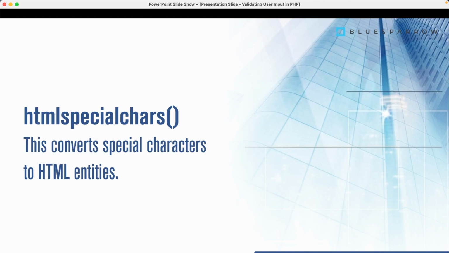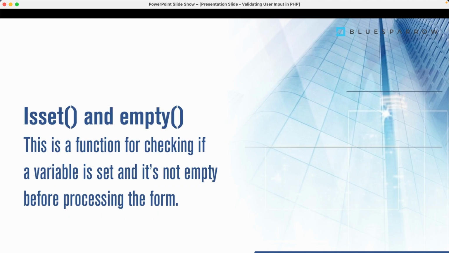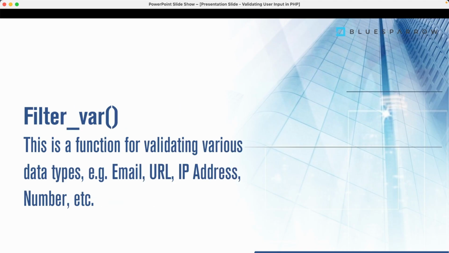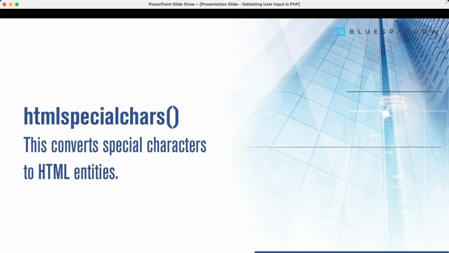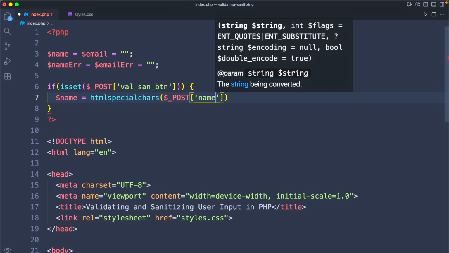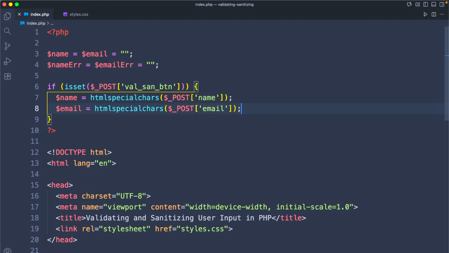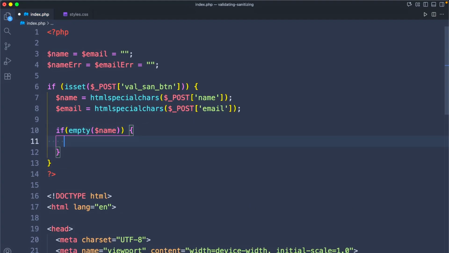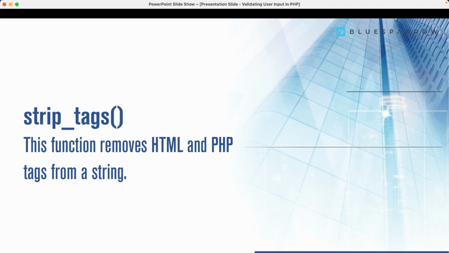Now, remember we talked about filter_var, but you cannot use it for strings. It used to work for strings earlier, but it has been removed from PHP 8, I think. So you have to revert to the old method, which is htmlspecialchars. It's a function that converts special characters to HTML entities. We can also use strip_tags. This function removes HTML and PHP tags from a string.